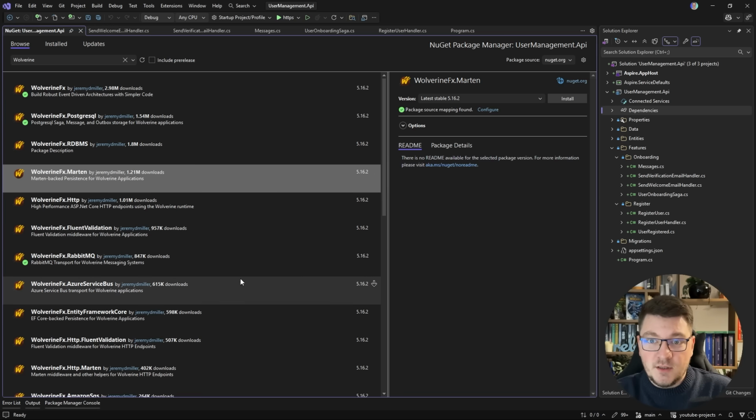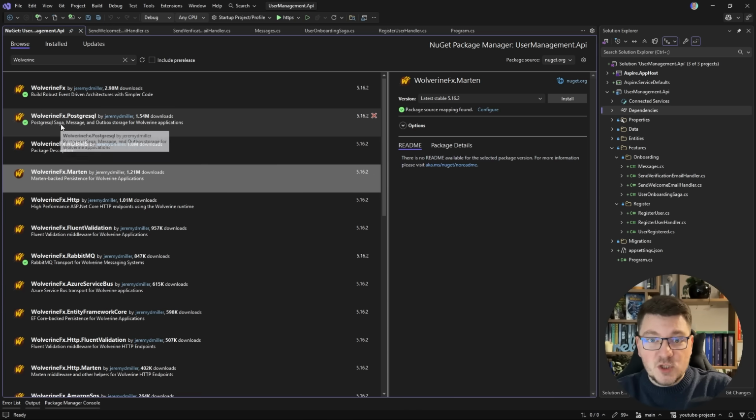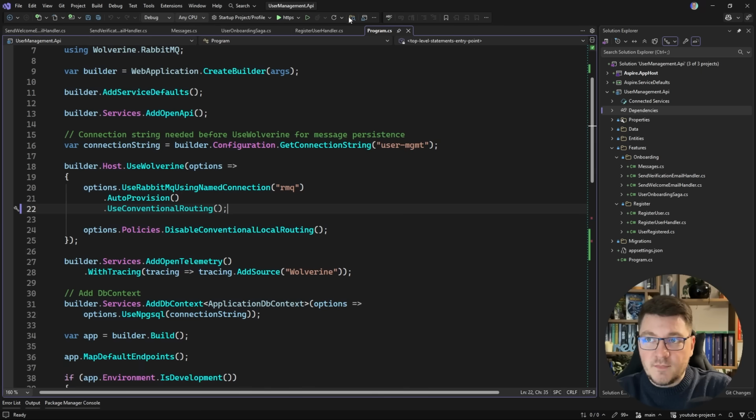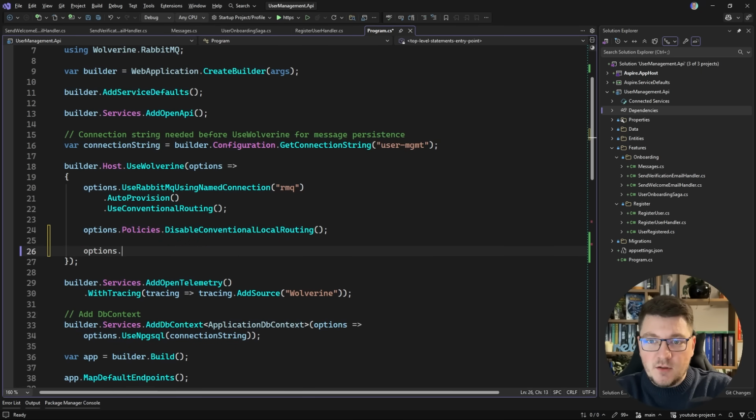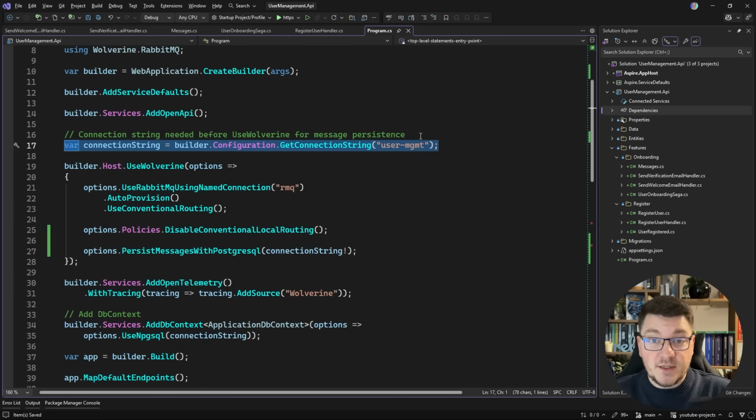For example, Martin, you can also use EF Core, and I believe SQL Server is a supported option. So we've got our storage package installed. Now to enable it, we go to our use Wolverine setup and we say options, persist messages with Postgres, and we provide a connection string. I'll have to add a using statement here, and since I've got a connection string above, which is provided by Aspire at runtime, this should work without a problem.